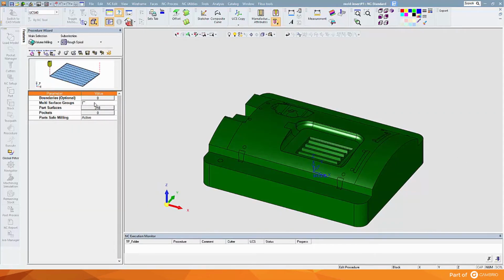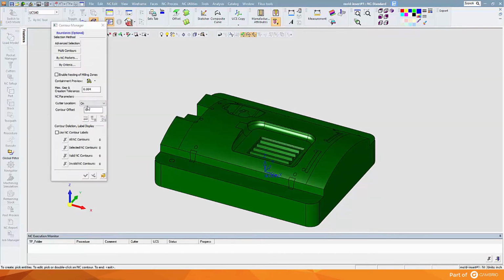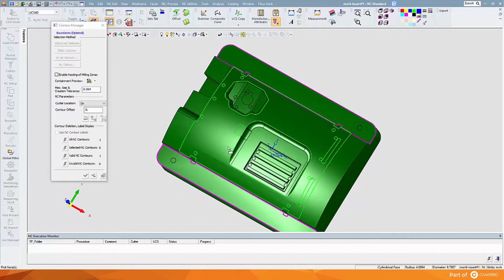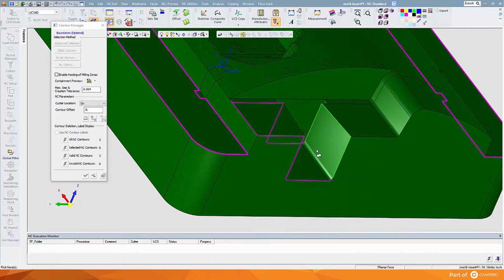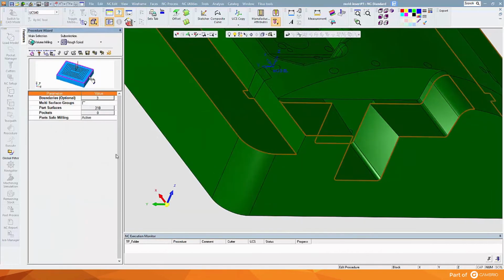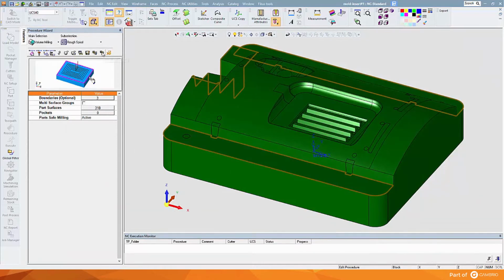I'd like to contain the machining with boundaries. Cimatron allows the user to create containment boundaries several different ways. For this part, I'll select groups of surfaces and accept each subgroup to confirm their cumulative outer boundary as containment.